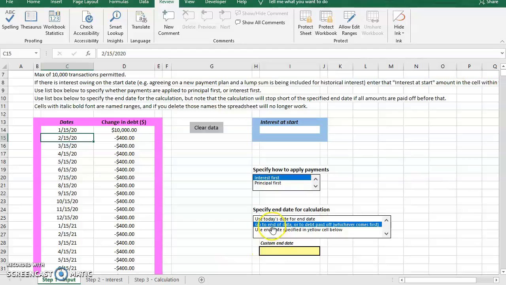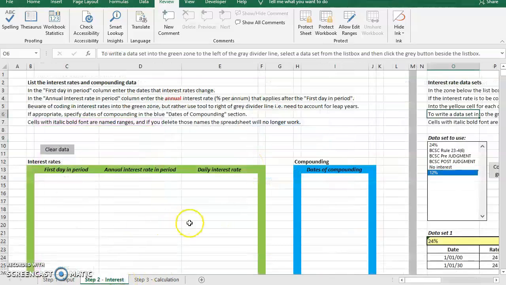If I pick the second option in the list box over here, which is go to end of data or to debt paid off, whichever comes first, I'm going to specify that the payments must be applied to interest first as opposed to principal first, and I'm not going to specify any interest at the start. I then will go to the interest tab.